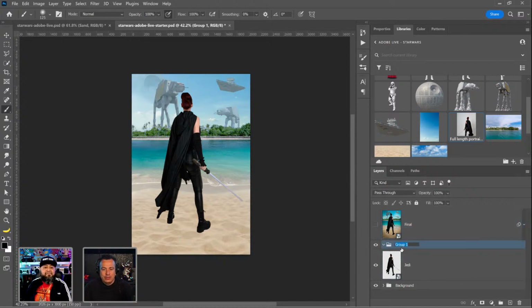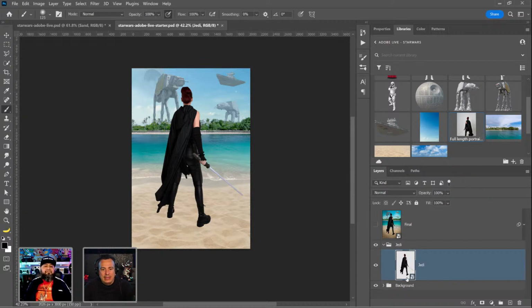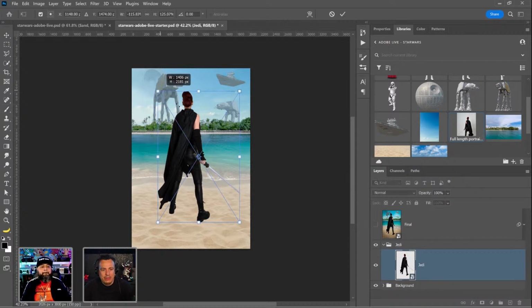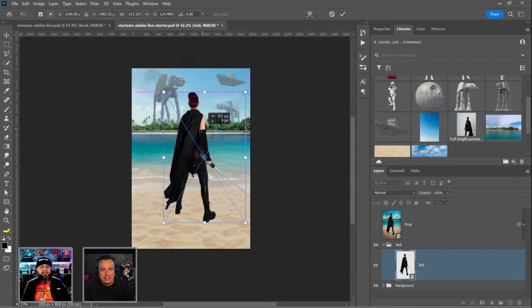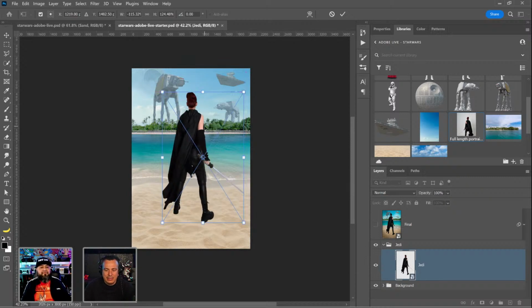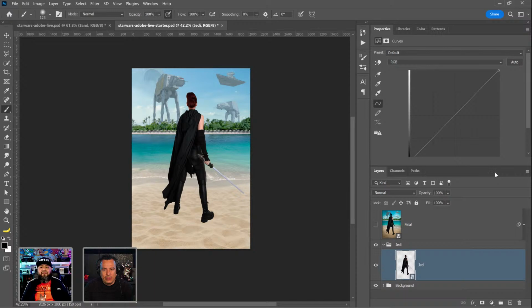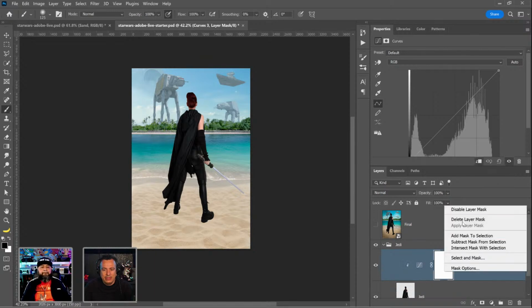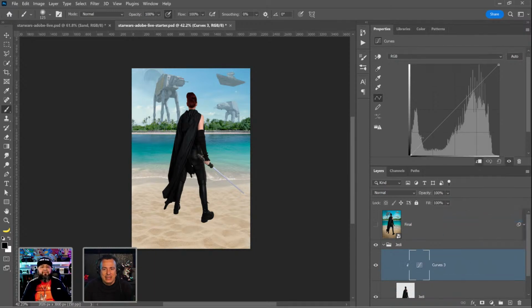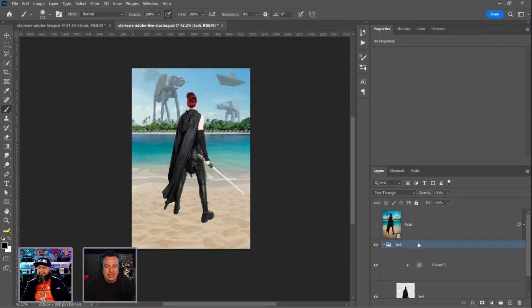I'll create a folder, call it Jedi. Is she in there? Yeah, she's in there now. And I'm not so happy with the scale yet, so I gotta figure that out. But anyway, something like this. And what I will do now is work on her lighting. So I'll use a curves adjustment, clip it to the layer below, delete the mask because I don't need it. She's obviously way too dark, so I can brighten her up like so.